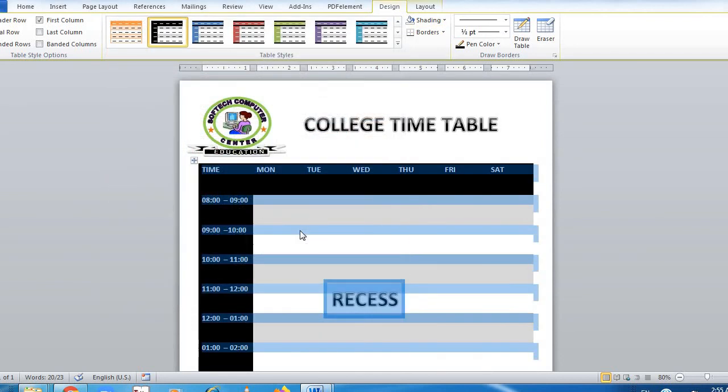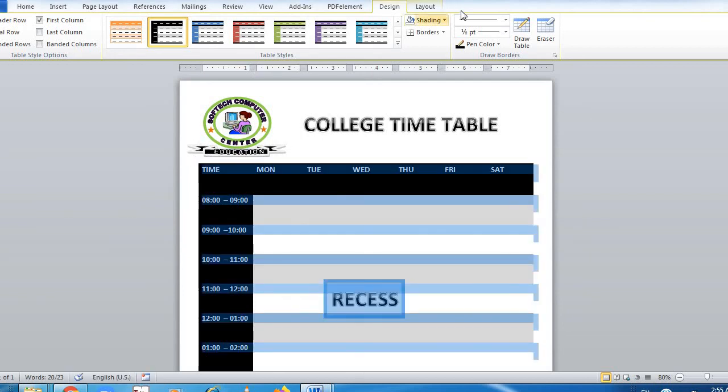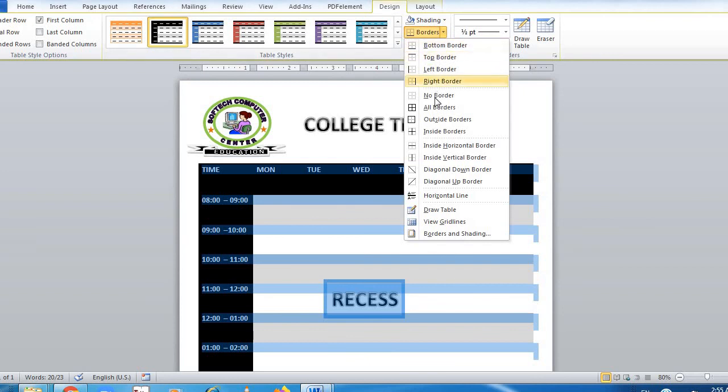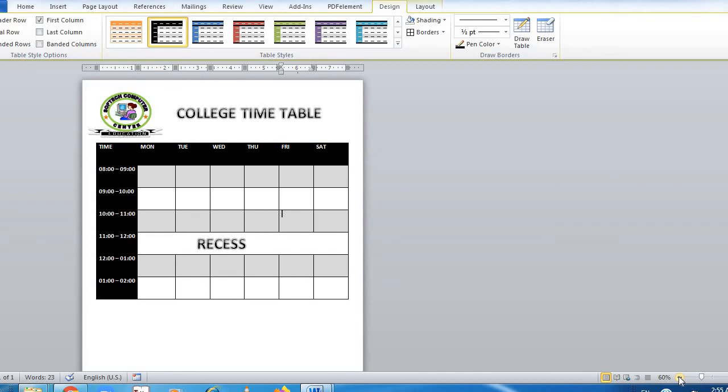Then double click on the table, select any design you want. Now this looks a little bit smarter. Again, a little bit of formatting: double click on the table, go to Borders and select All Borders. Now you can fill up all your data. So in this way your timetable is designed. Thank you.